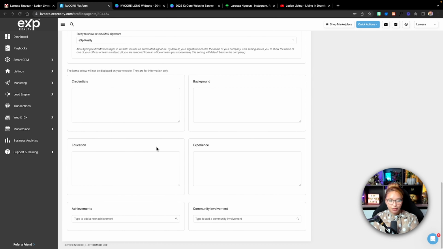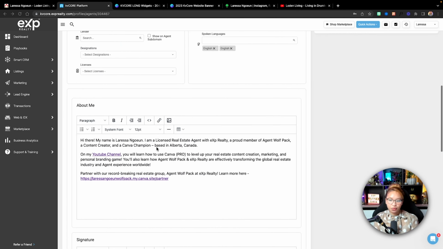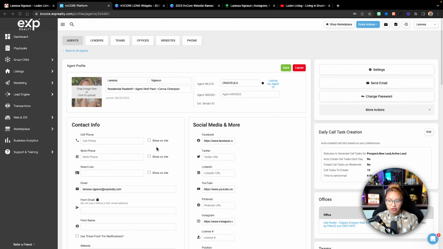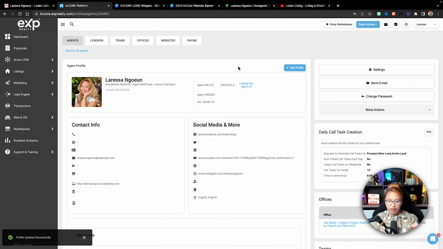So again, fill out as much as you can because it doesn't hurt to have all of your information there and ready to go. And then once you're done, you just hit save, and that is all we have for the agent profile section. So you want to put your photo, your name, your title there, your social media icons, and your bio. So now let's move on to web and IDX settings.